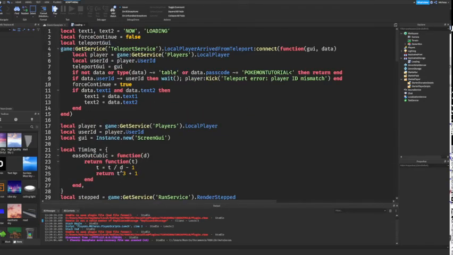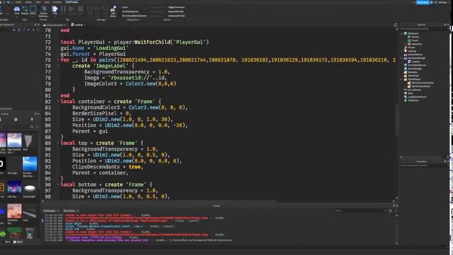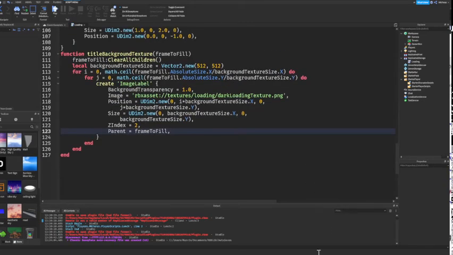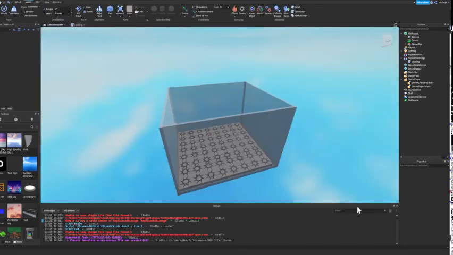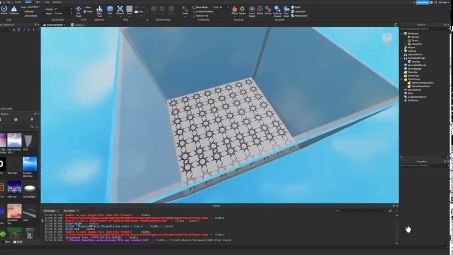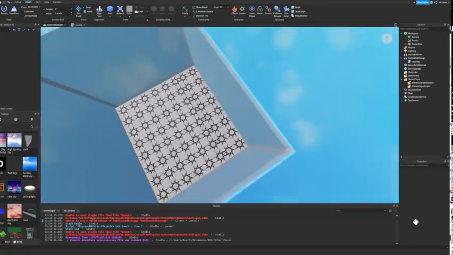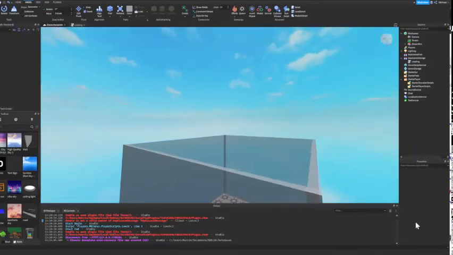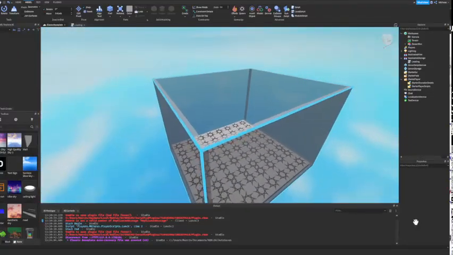So this is part 1 of how to make a Pokemon game. So what we did is we made 127 lines of code and a spawn box and some improvements with the color correction and some sun rays and depth of field. So yeah, see you guys in part 2, and bye.